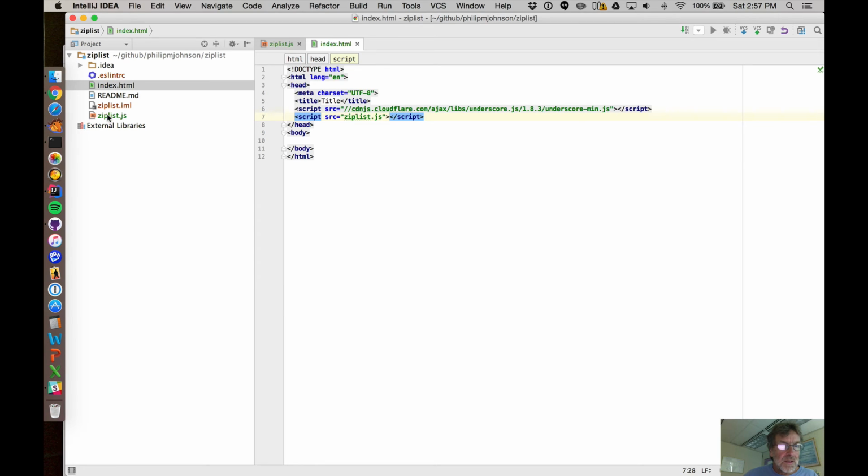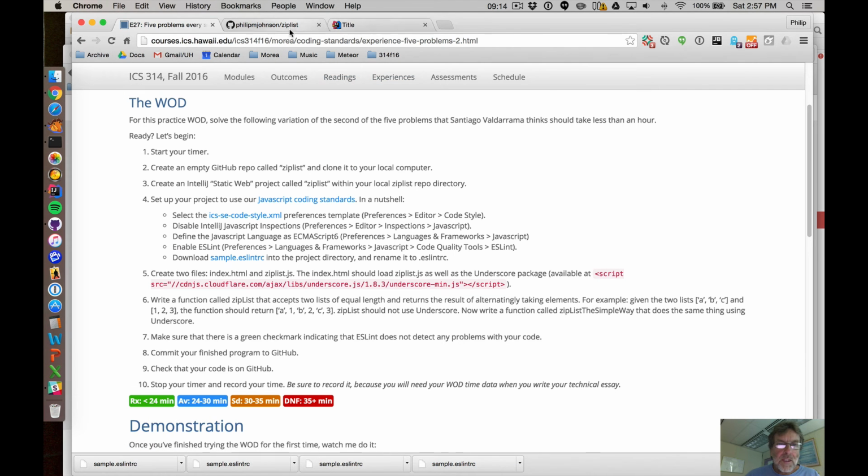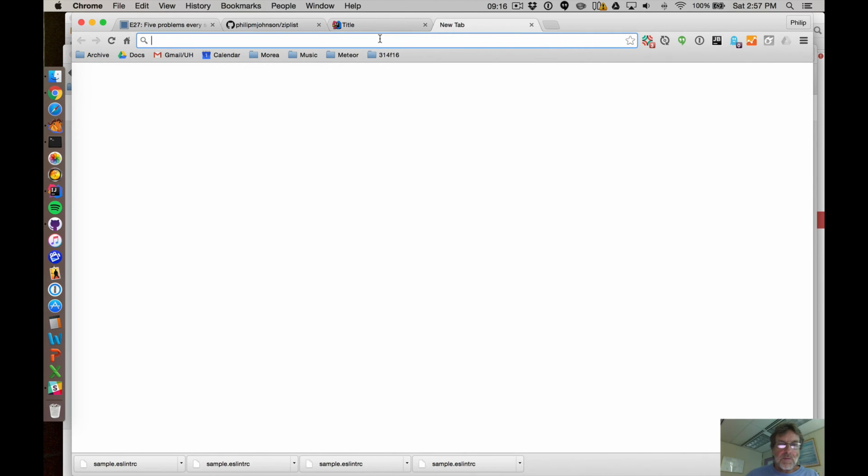Okay, so let's go to zipList.js. Now we're supposed to say function zipList the simple way, list 1, list 2, and we're supposed to use underscore. So let's go look at the underscore documentation to try to figure out what the heck we should do.